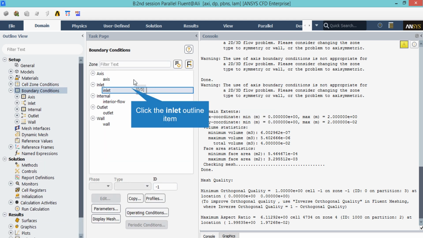In the boundary conditions section, if you click on the inlet boundary, you can see that the type of this boundary is defined to be velocity. By clicking on the Edit button, a new window will appear in which you can change the settings for this boundary.